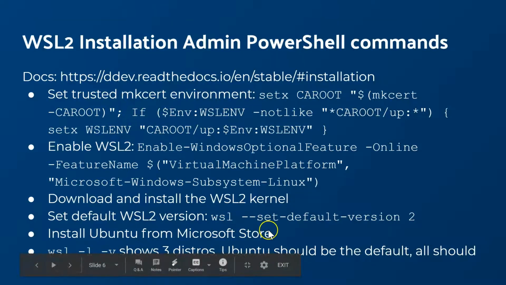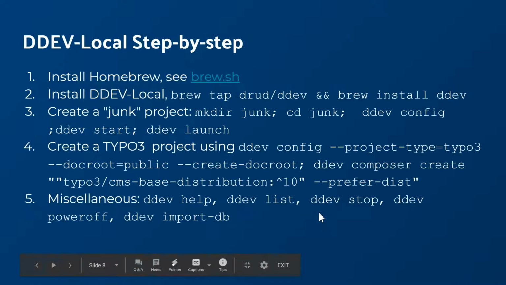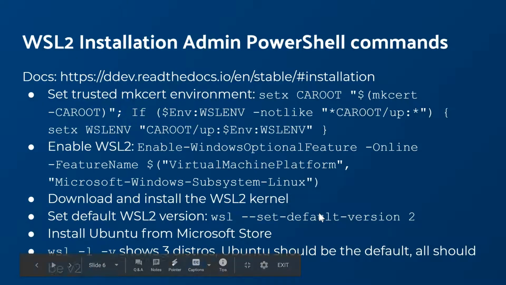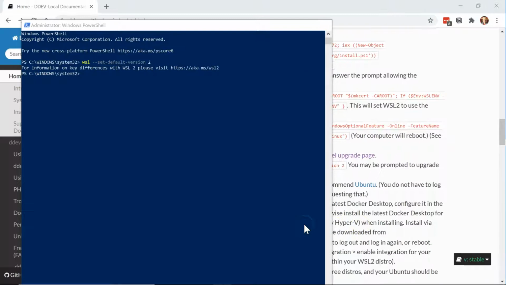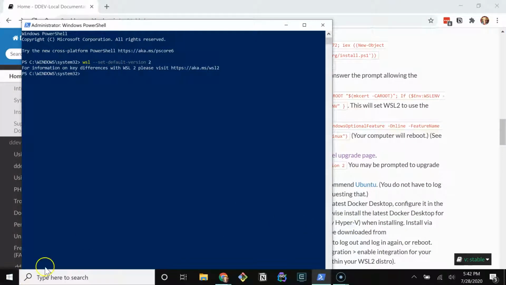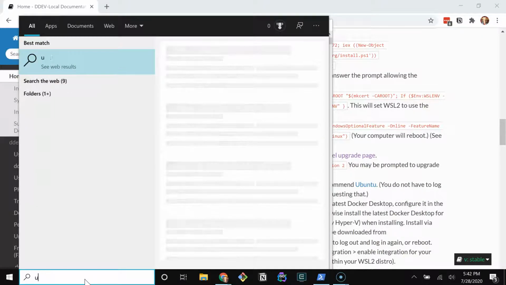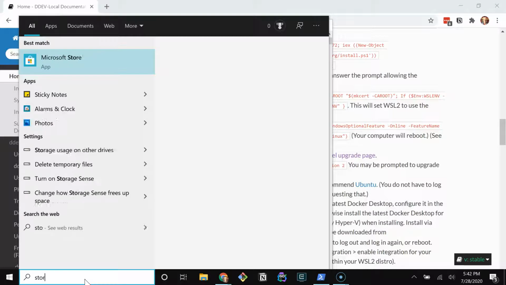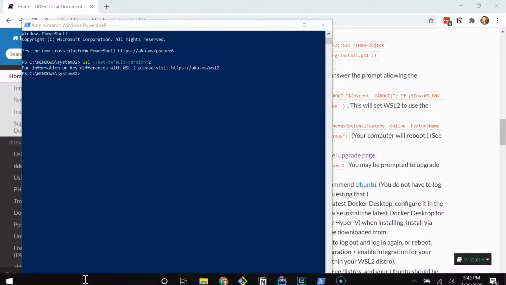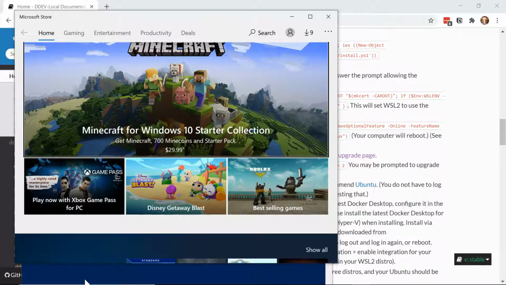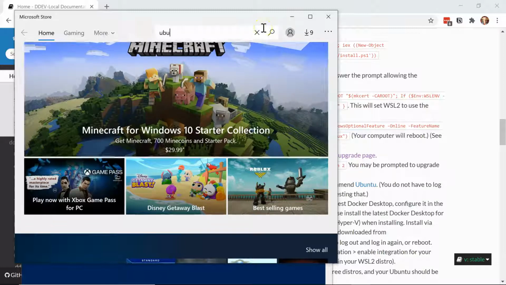Now let's go get Ubuntu from the Microsoft Store. You can do what we're doing with many different distributions of Linux, but I recommend that you start with Ubuntu unless you have some reason to do otherwise. It's the most widely supported Linux variant out there, and that's the easiest way to start.